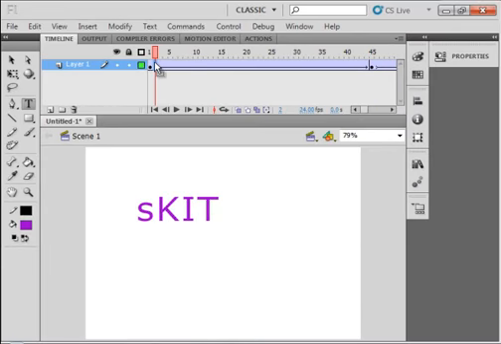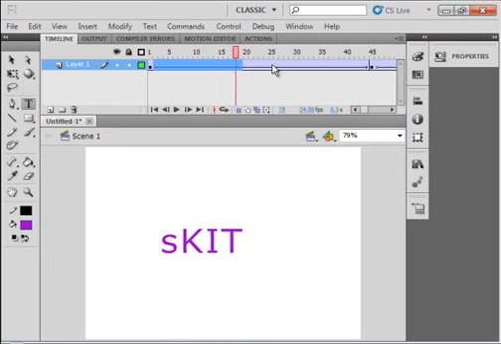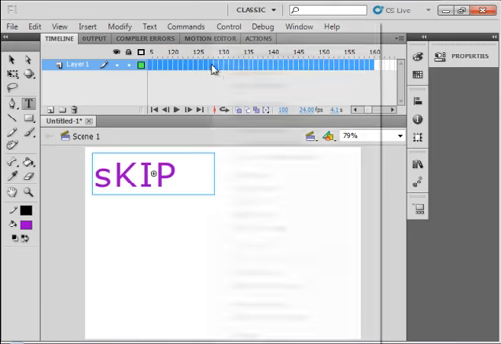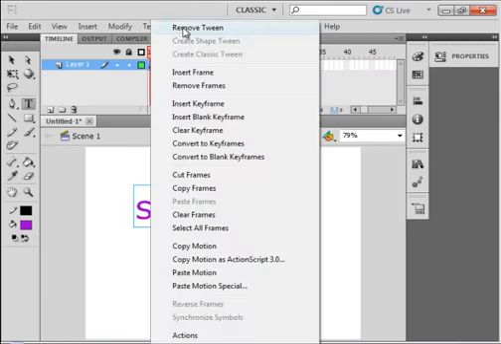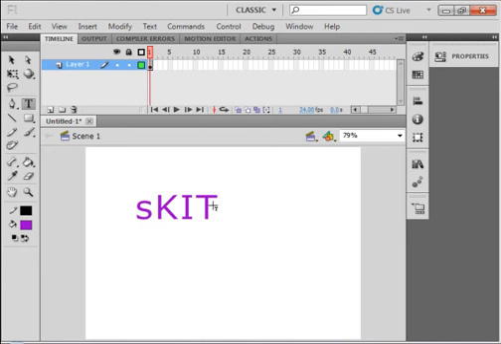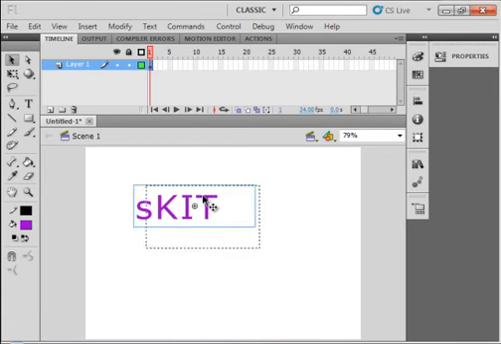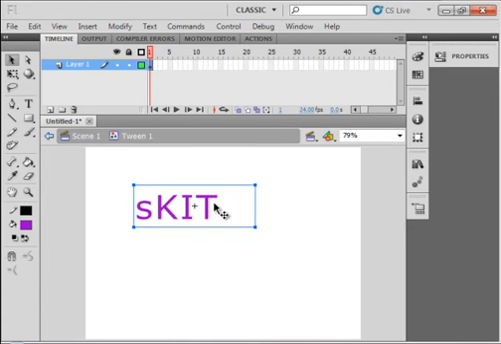Let's click here, drag all the way to the end, and let's remove those frames. Right click here, remove the tweens, and we're back down to, oops, pick up your selection tool, double click on it, get inside the tween, click till you get that cursor, and I'm going to go back to my Skip.